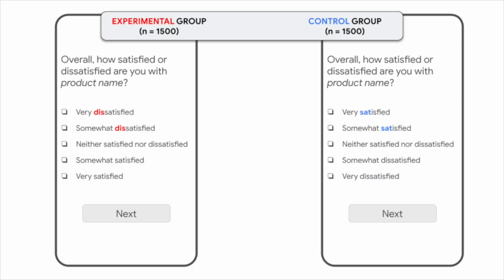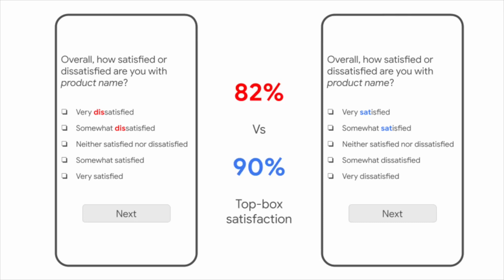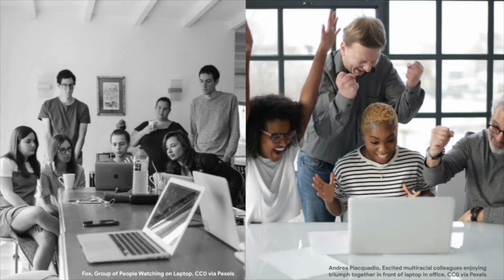Our first study examined the impact of reversing response options on satisfaction scores. In a between-group experiment involving 3,000 participants, the control group was given a survey with a satisfaction question in the default order, while the experimental group received a survey with a satisfaction question in the reversed order. Satisfaction dropped from 90% for the control group to 82% for the experimental group. For a product team, an 8-point drop can make a huge difference in how their resources are invested.